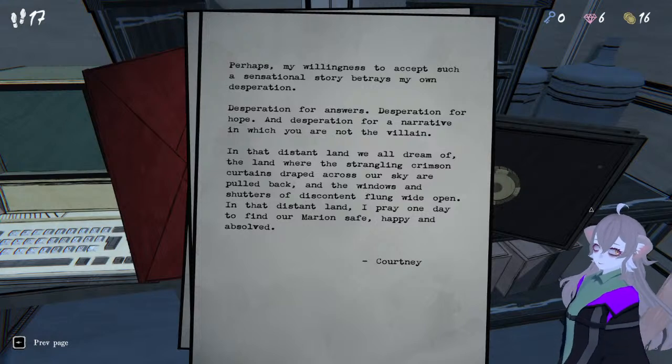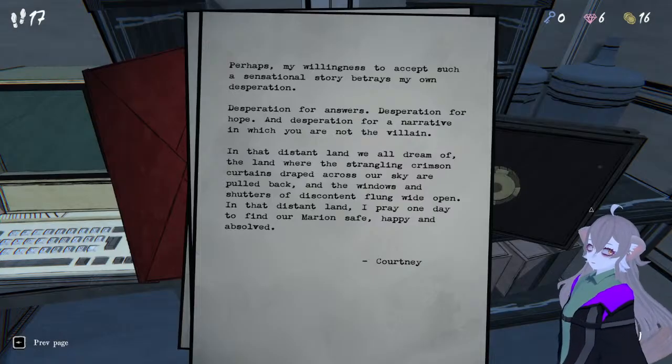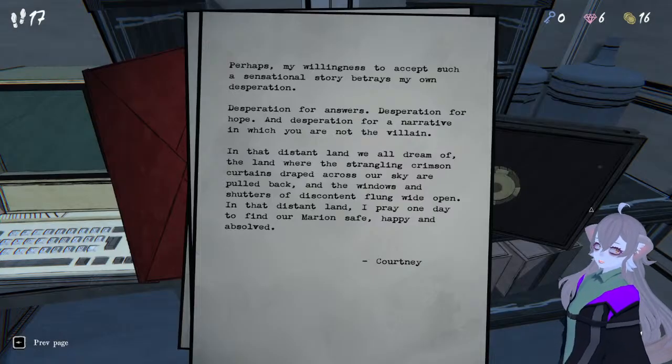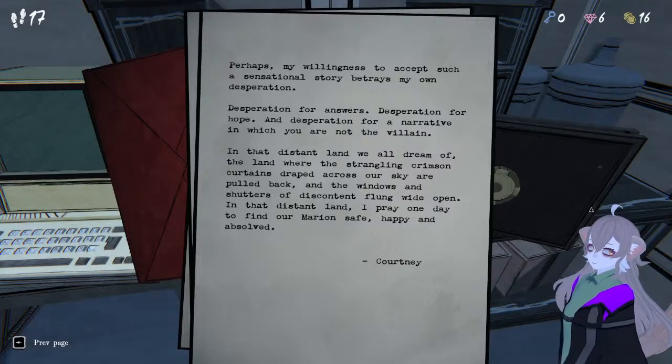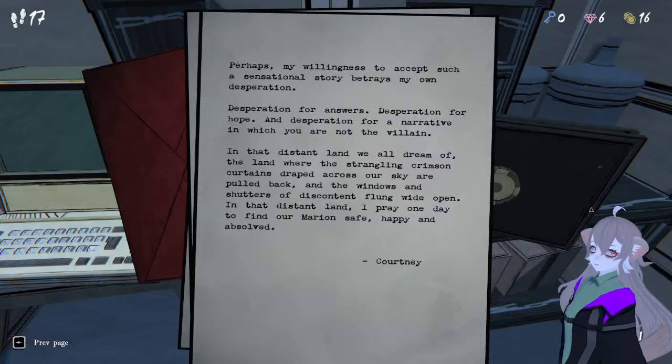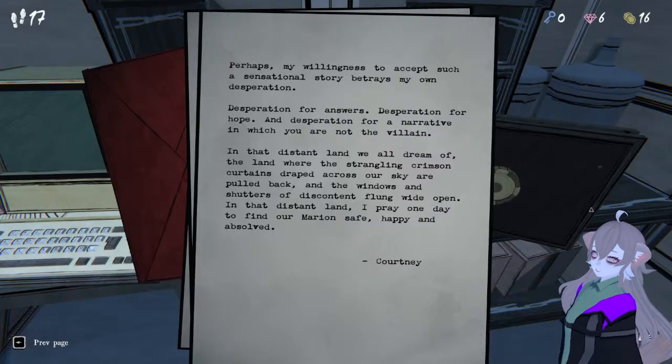In that distant land we all dream of, the land where strangling crimson curtains draped across our sky are pulled back, and the windows and shutters of discontent flung wide open, in that distant land I pray one day to find our Marion safe, happy, and absolved. Courtney.